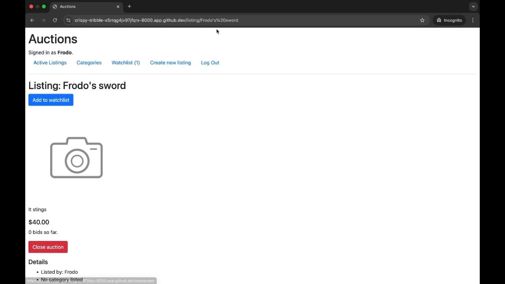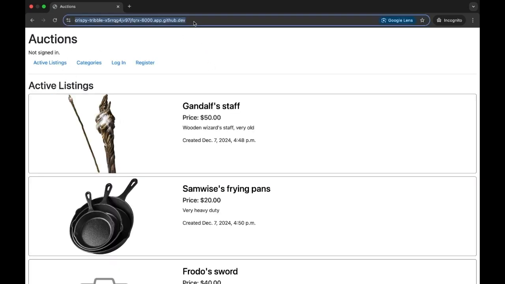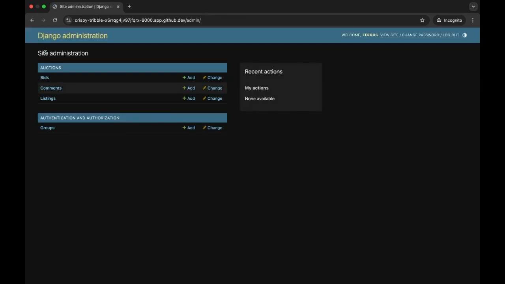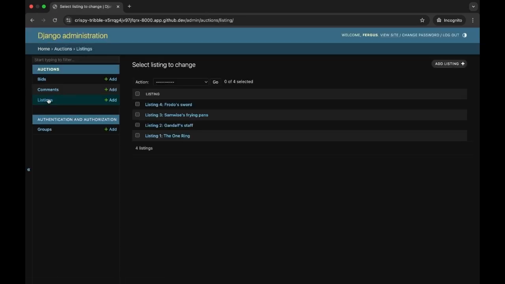We can also log in as a super user to access the Django admin interface. Here, the database can be managed, editing data within 3 models: listings, bids, and comments, as shown here.